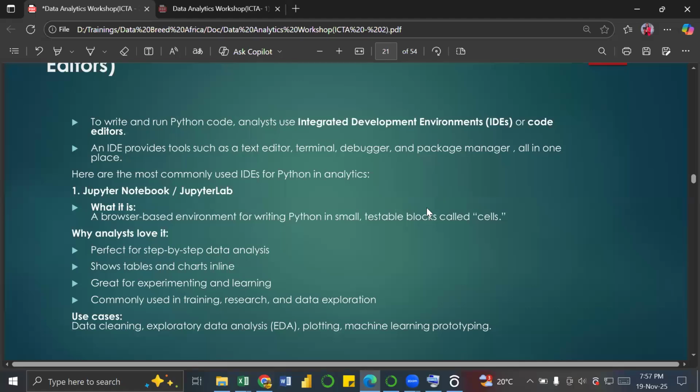So Jupyter Notebook, maybe I can show you Jupyter Notebook. This one is a browser-based environment for writing Python in small testable blocks called cells. Why is it preferred? It is perfect for step-by-step data analysis. It shows tables and charts inline. It is great for experimenting and learning, and it is commonly used in training, research, and data exploration. So that one is Jupyter Notebook.